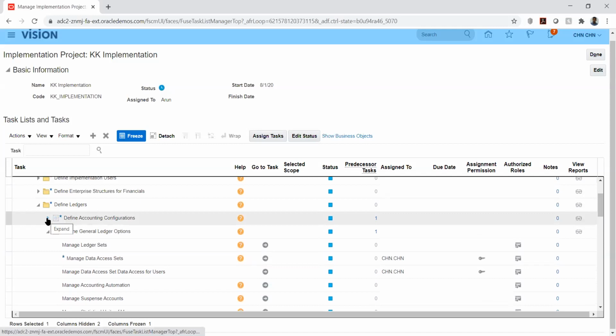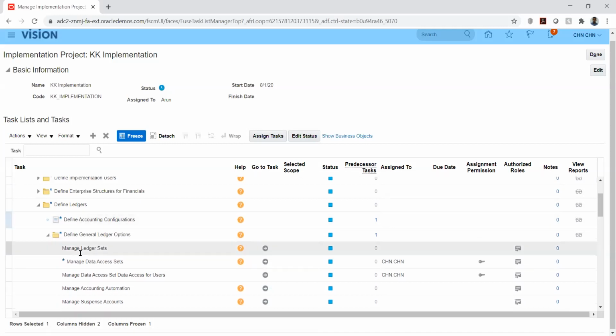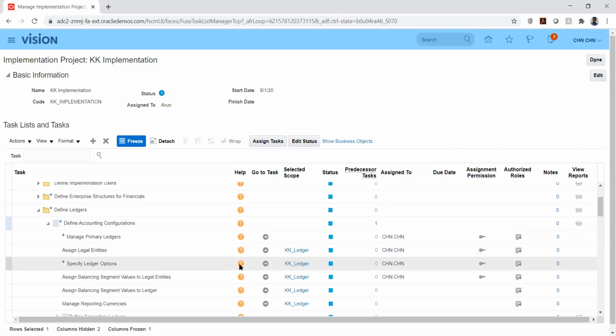So we'll go to define ledger. From there, define accounting configuration. Under that, we will have specify ledger options.